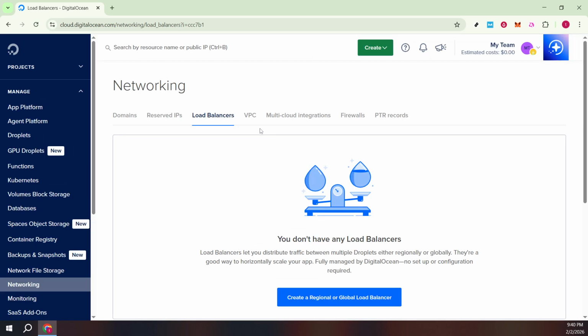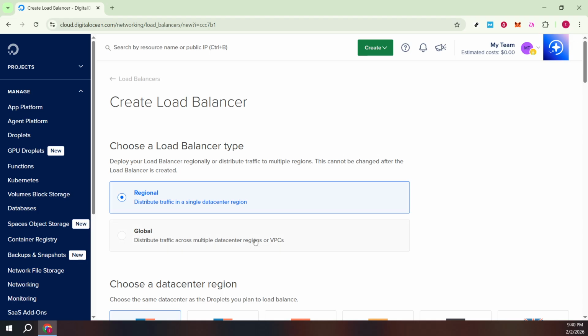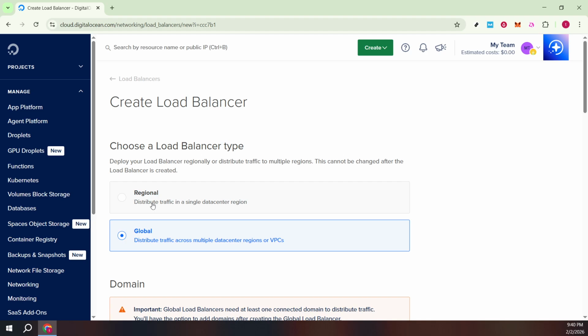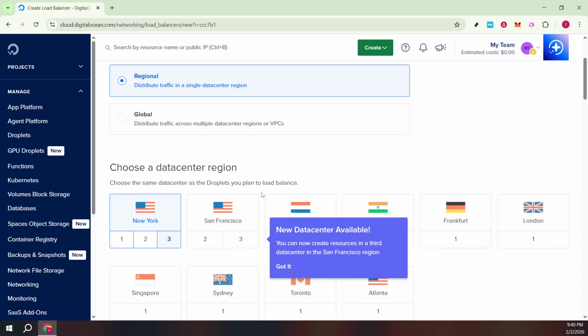You'll be prompted to choose between a regional or a global load balancer. Global is designed to route users to the closest region for better latency and cross-region resilience. Regional operates within a single data center region and is often the simplest place to start. Feel free to peek at Global to see the differences, but for this walkthrough, we'll proceed with a regional choice to keep the configuration focused and straightforward.